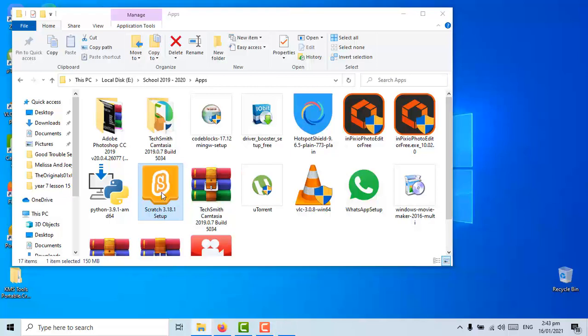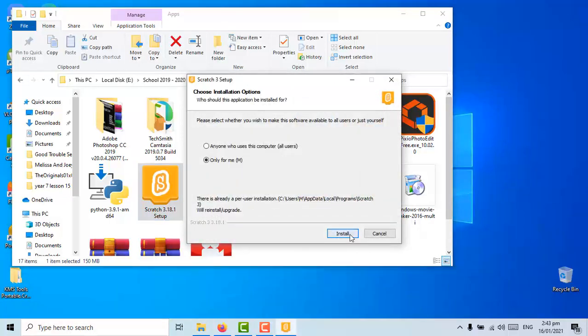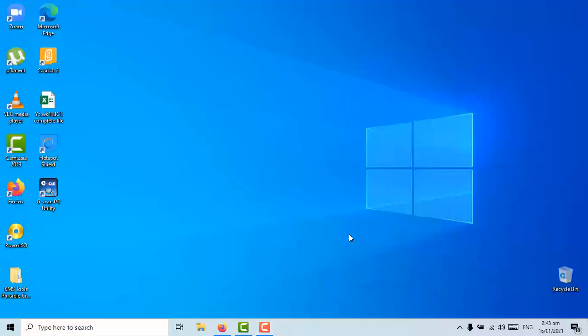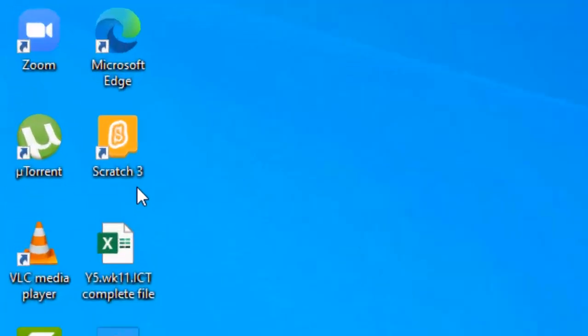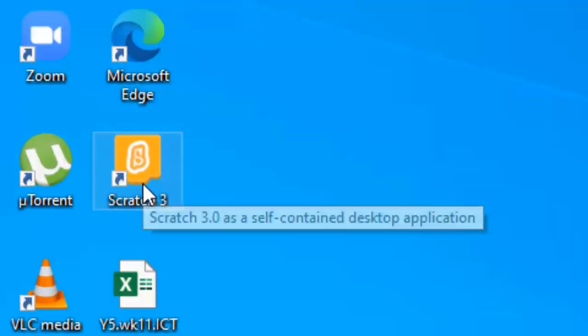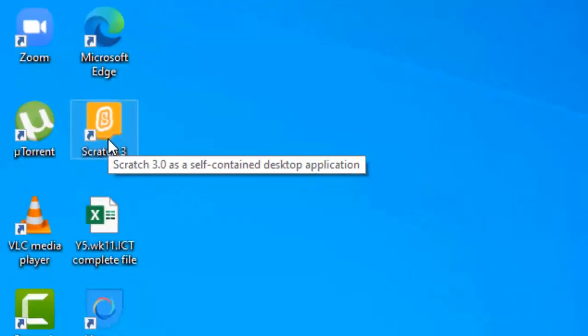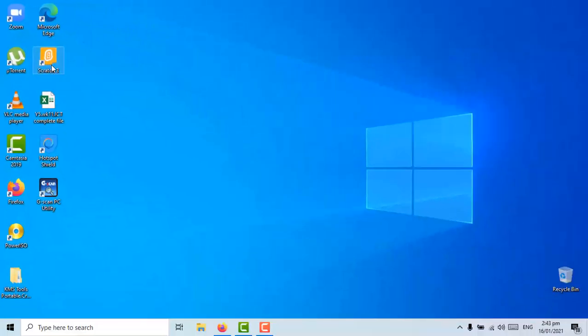All you have to do is click on install and then next until you have Scratch installed on your laptop. When the installation is done, you will find the Scratch shortcut icon to open Scratch from here. Just simply double click on it and you will be ready to work with Scratch.